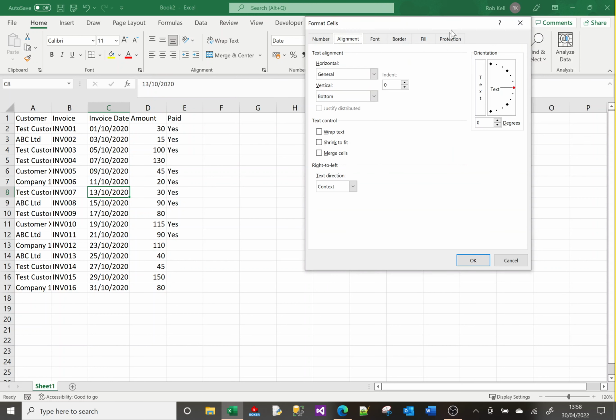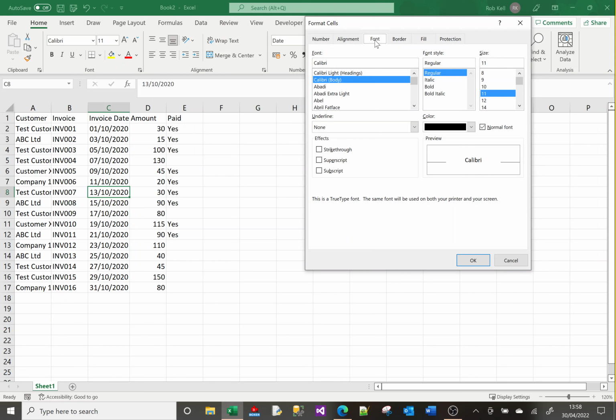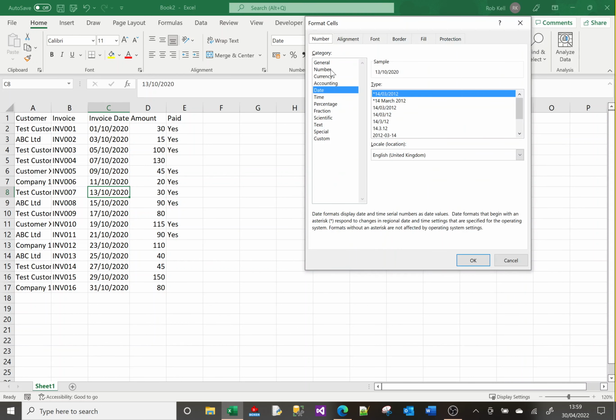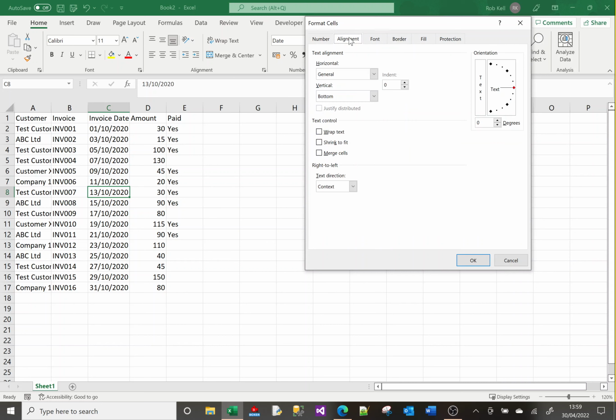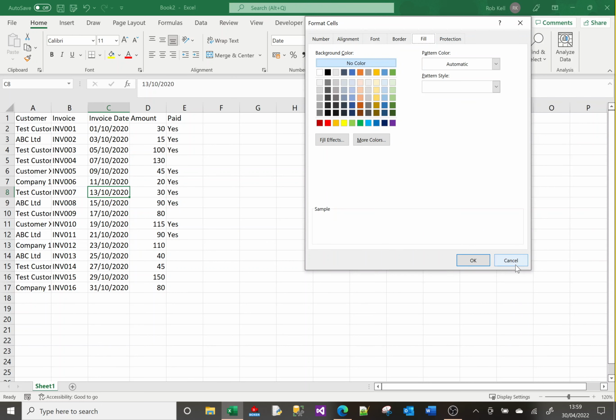Now, what you might notice here, we've got this format cells, this alignment tab. If I click on font, we've got this format cells, but the font tab is highlighted. So you don't need to click into each of these individually. When you've got it open, you can flick between these and make your changes as you want to.